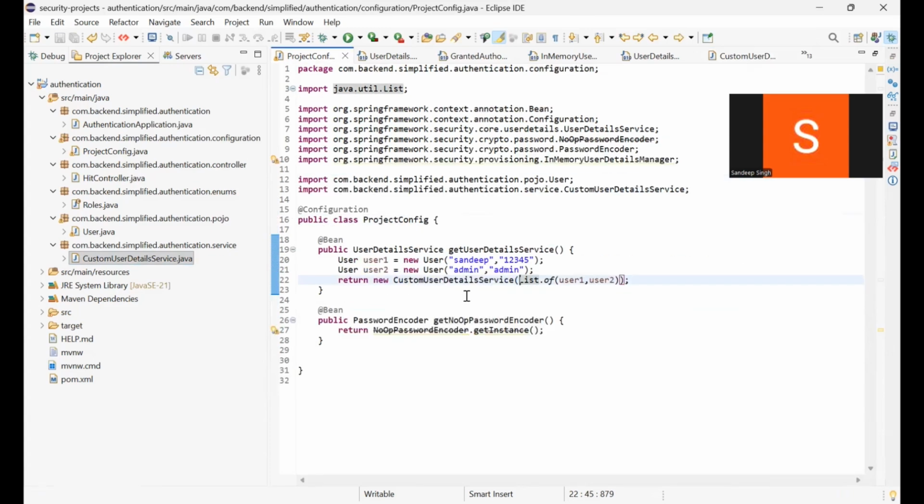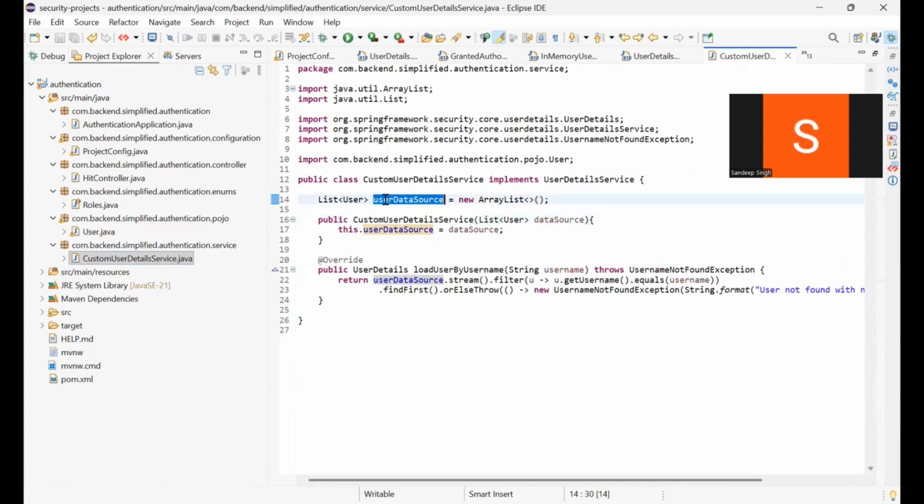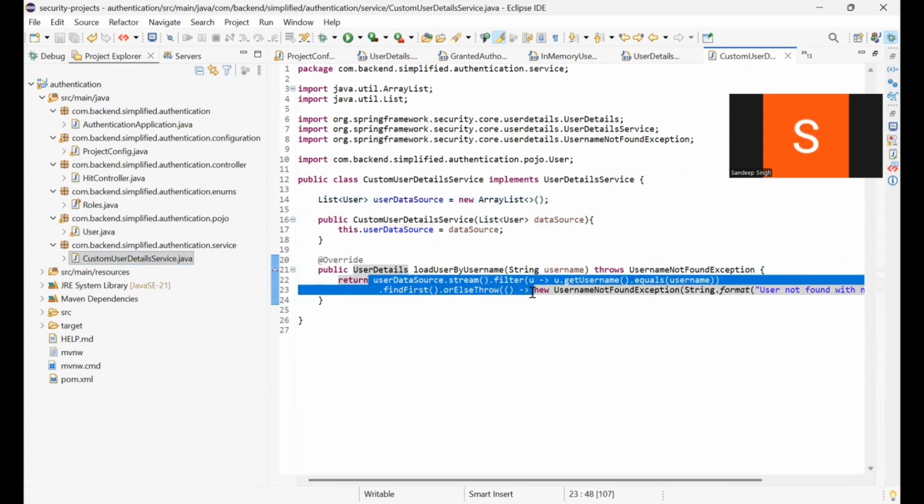Cool. But since the constructor is not public, it is not recognizing it. So we made it public. Cool. Now we have two users. We pass these users to the data source so that they can be saved into the data source. And furthermore, the data source can be iterated to get the data or throw an exception.